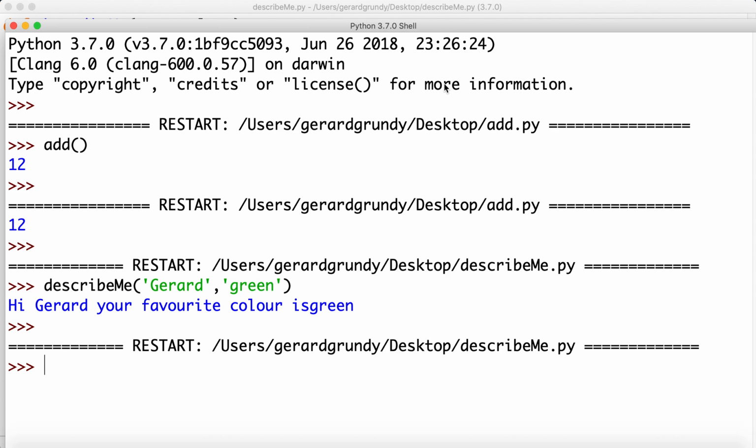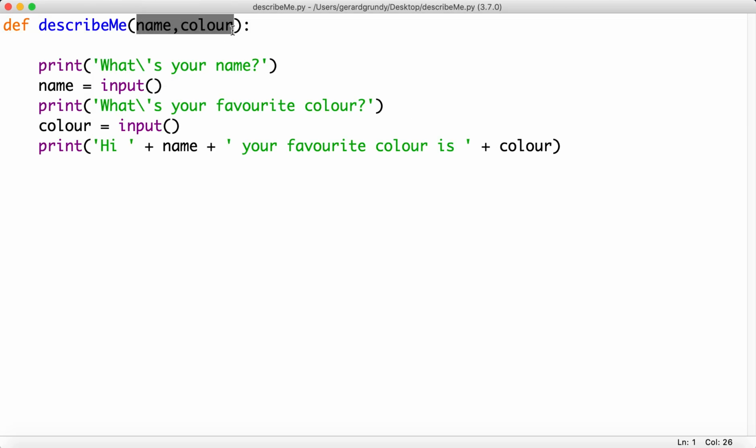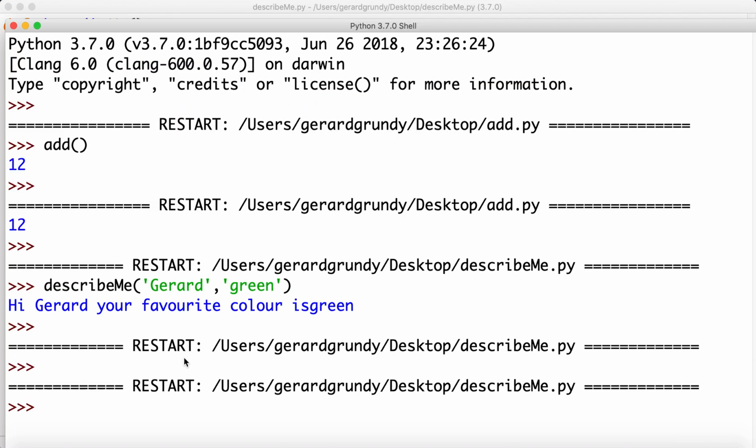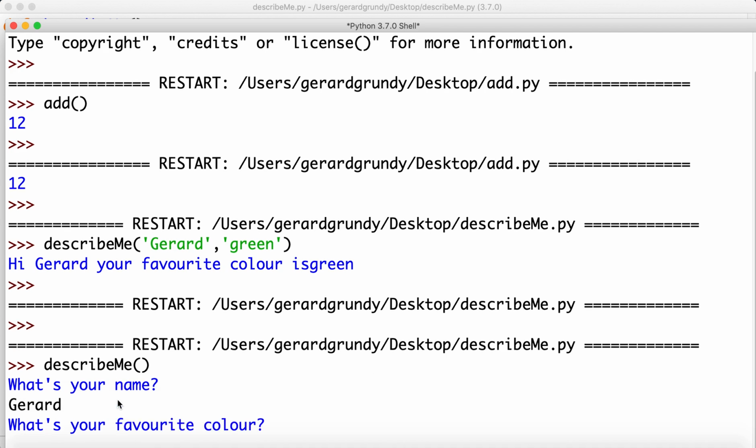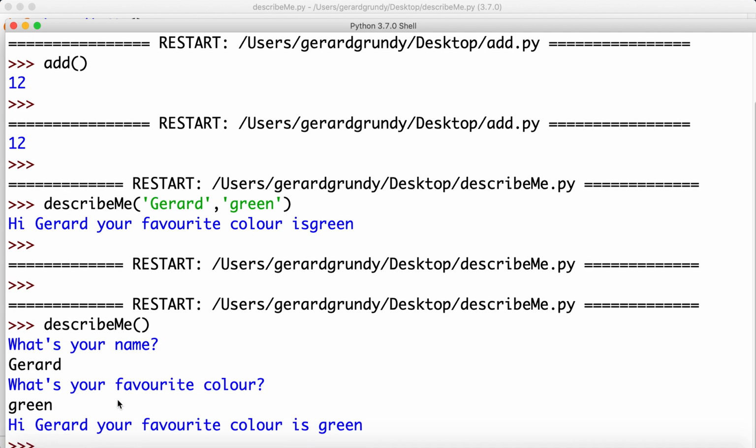All right, now we want to run it without those things, the input. So I showed you something different there. Let's get rid of those actually, because we're going to do them when we ask for the input. So delete those values. Let's run it again. All right, describe me. Let's run the program. That's how you run that function. What's your name? Jared. What's your favorite color? I'll put green. Enter. And there we go.